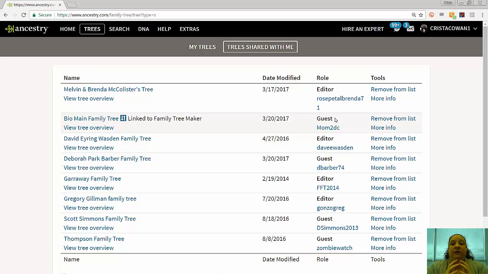So you need to just be aware that if you are a guest on a tree, that's the access that you have. Sometimes people share trees with us because we're family members, and if we see something that's wrong about ourselves or a close family member and we're only a guest, that just means you need to contact the tree owner to let them know that there's something in the tree that needs to be changed, edited, or deleted.